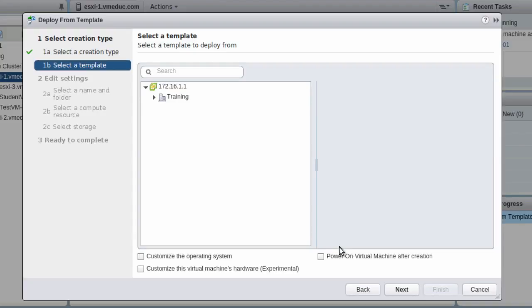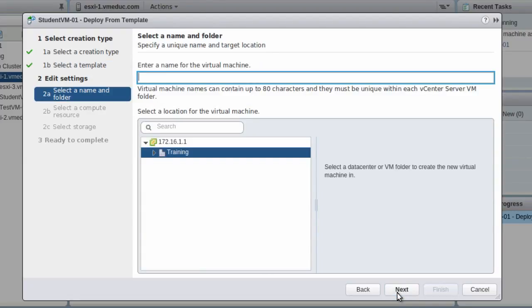Now from here, I'm going to go ahead and expand Training, and you'll see under Training that I have that template. Now remember, this is the Student VM01 that was the virtual machine that I had converted to a template. So I'll be able to select that one there. All right, and then I'll hit my Next button. There are some options down here for customizing the operating system, etc., but I'm just going to select it and hit Next.